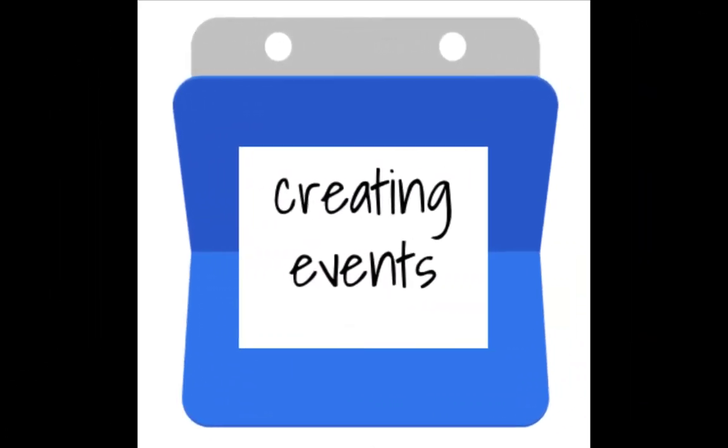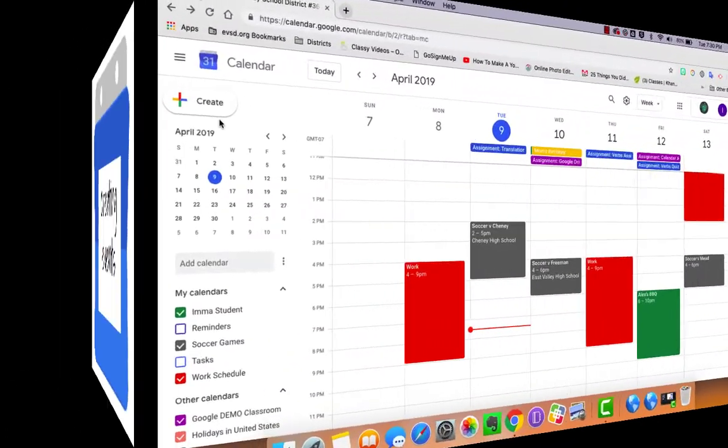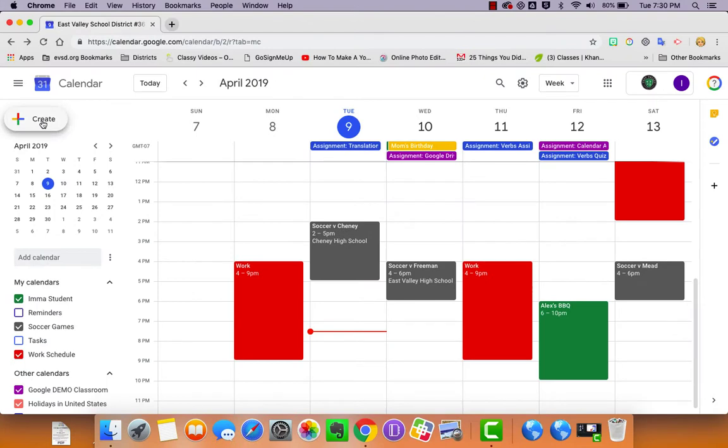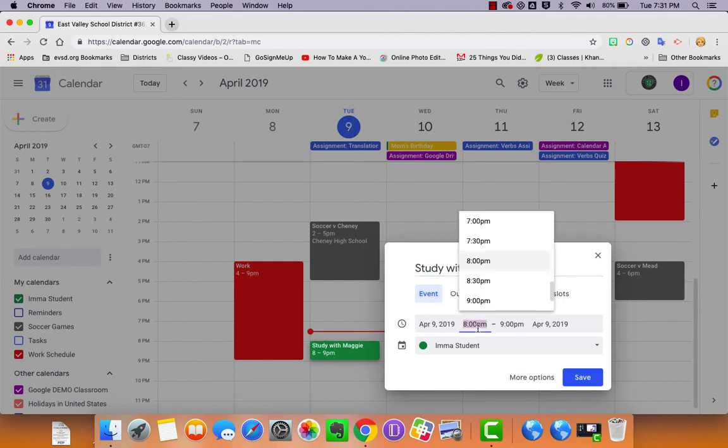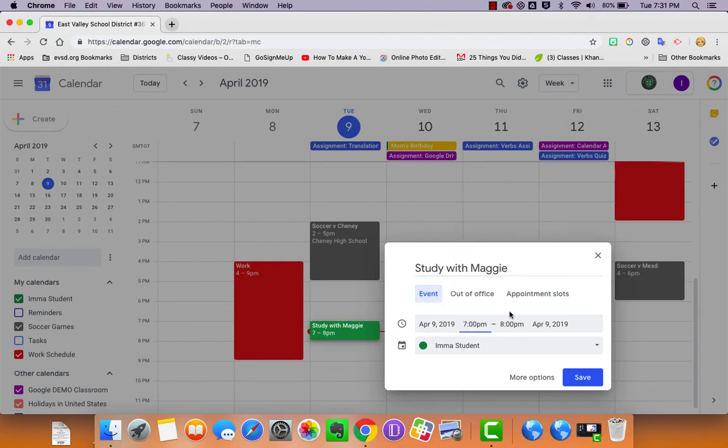Now we're going to explore creating events on your calendar. There are a couple ways to create events, but I'm going to go ahead and click on Create right here. And then I'm going to add my title. So I think I'll put something like Study with Maggie. And on this pop-up window, I have a few options, and I can change things like the date or the time, start time, end time, start dates and end dates.